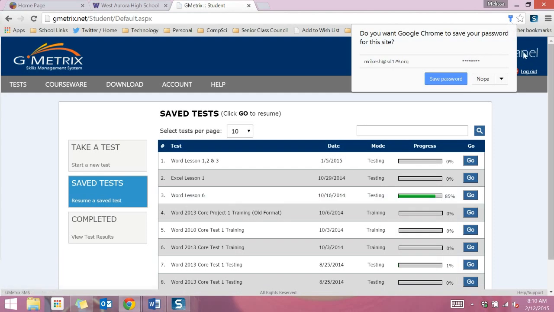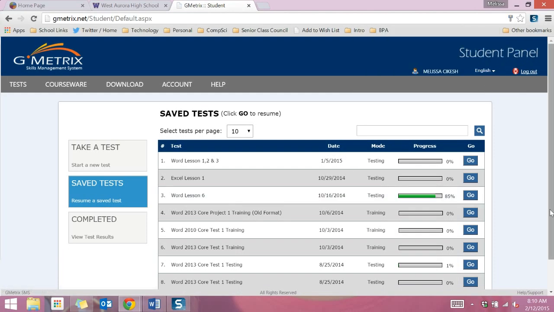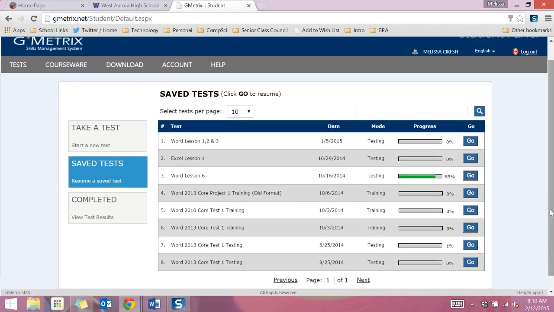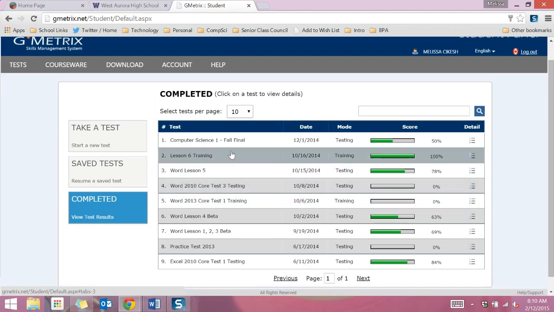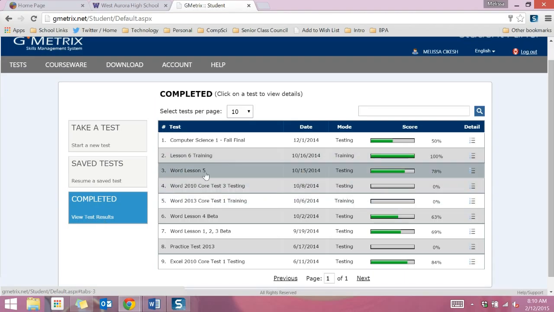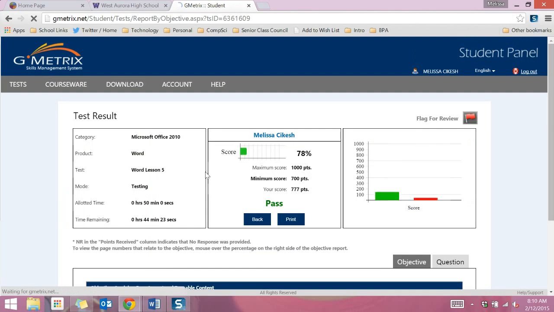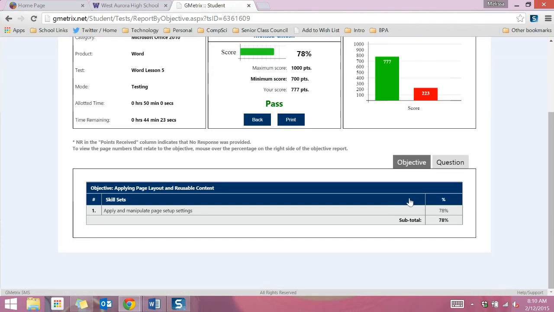Most of you have seen this before, where you can see your test scores and how you did on each test. Go ahead and find Core Test 1. I'm going to actually use Core Word Lesson 5 just for myself to give you an idea of what you're going to be doing. So find the test that you just took, which should be Core Test 1. Click on it and it'll give you your score.